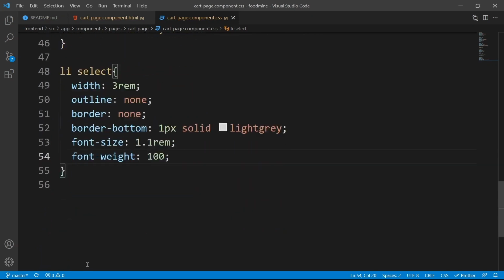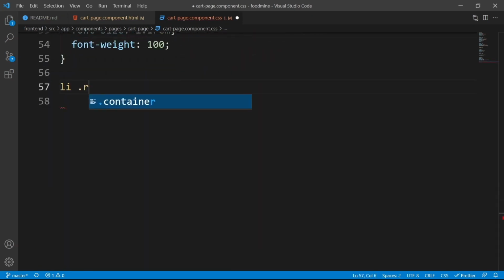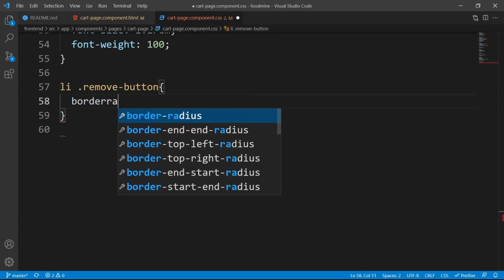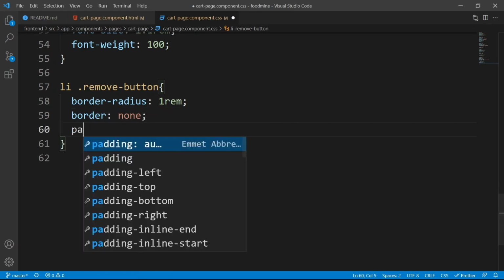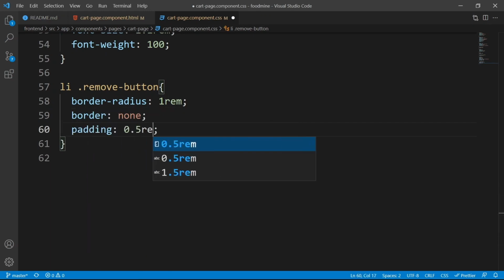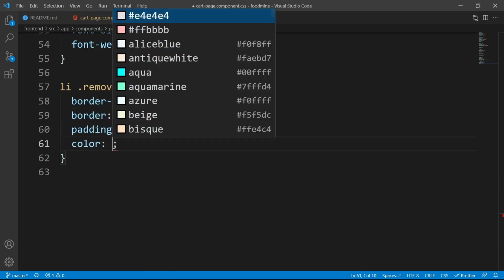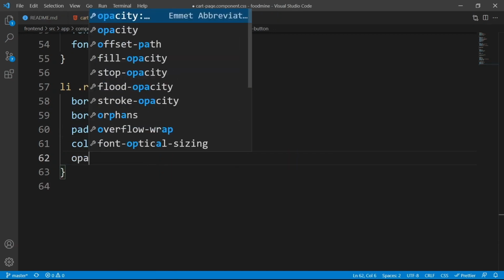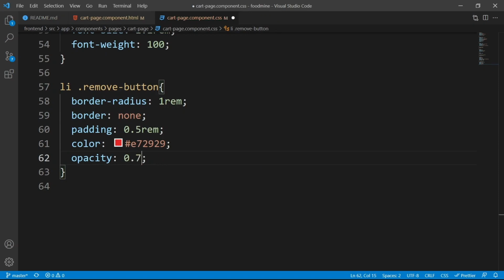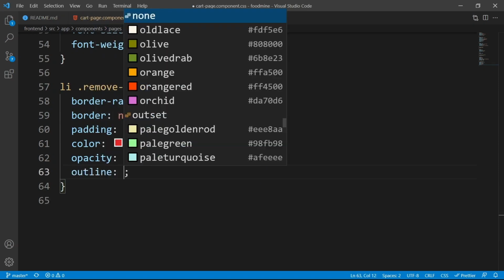Let's work on the remove button, li .remove-button. Its border radius should be 1rem. Its border should be none. Padding should be 0.5rem. Color should be #E72929. Opacity 0.7. And outline should be none.